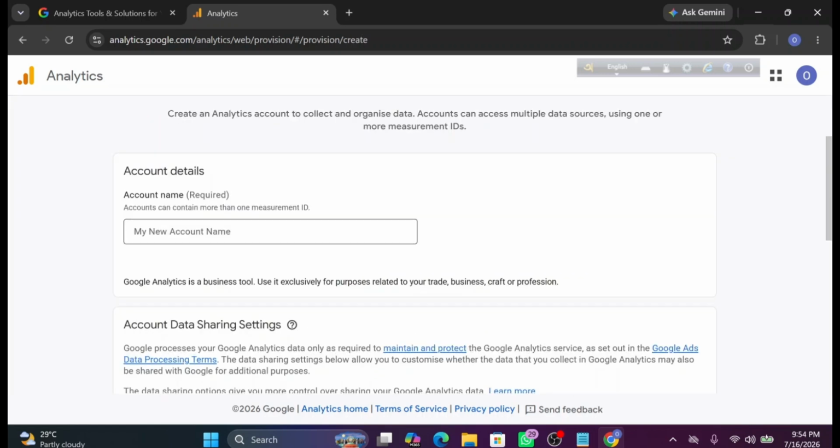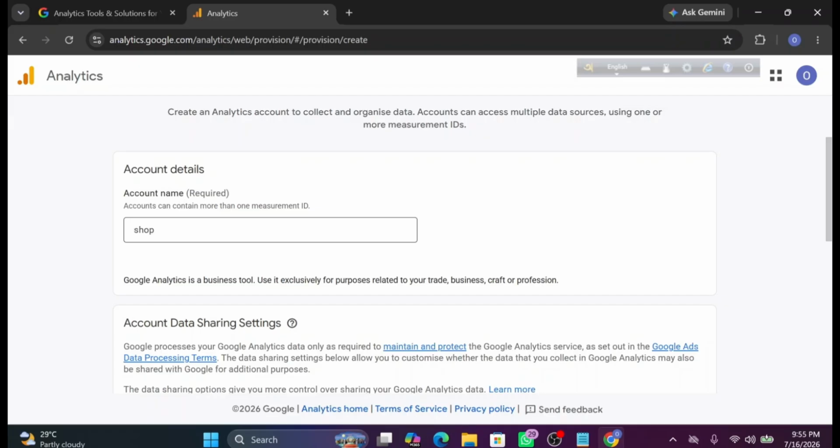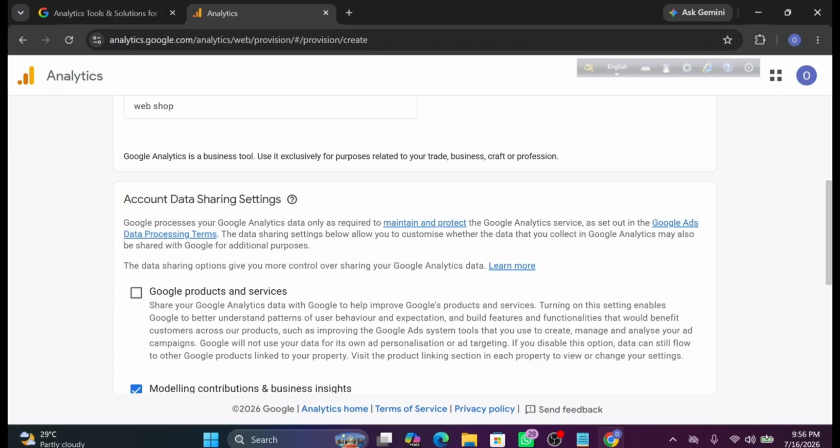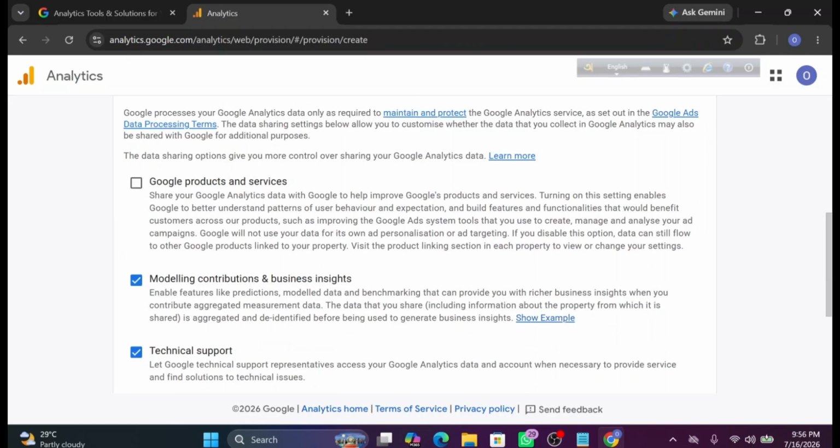Now, let's fill out the basics. The account name. This is usually a company name. Suppose my company name is Webshop. So I write Webshop. Data sharing settings. Leave these checked for Google support or uncheck them if you prefer maximum privacy. Then click Next.